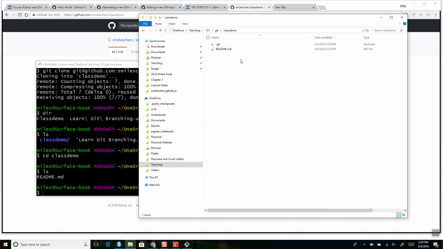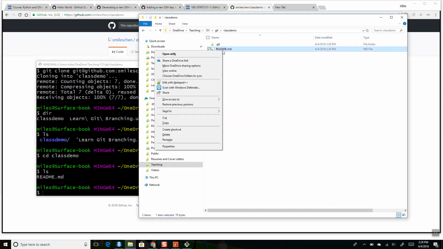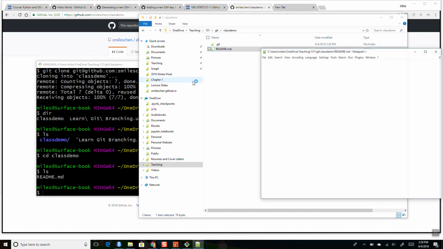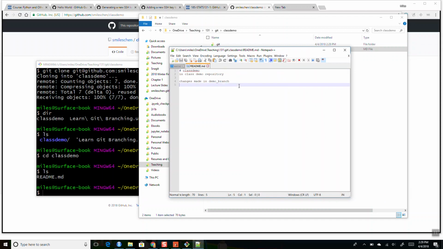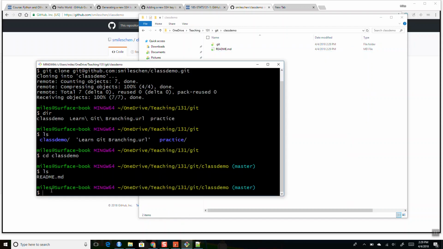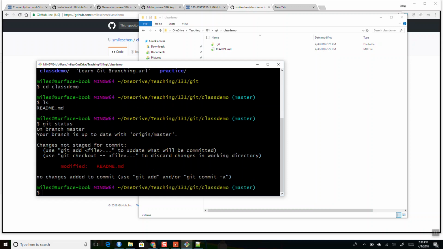And so, I will maybe break the rules a tiny bit, and I will just make a change directly in master, and you can kind of see what we have. So we have the in-class demo repository, and then I'll just add another heading and more text. So I'm going to go ahead and save this. And then if I type in git status, okay, we can see we are on branch master. Your branch is up to date with origin/master, okay?